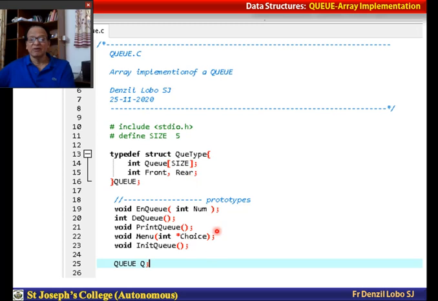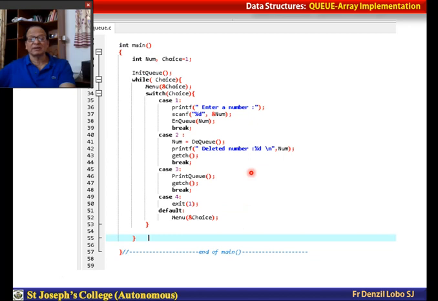So these are the 5 functions we have written here. Enqueue is to insert a number, DQ is to remove the first number, and print queue is to print the content of the queue. Menu is there because this is a menu driven program we are writing, and then we have init queue. When you call that function, I'm going to initialize front is equal to 0 and rear is equal to -1.